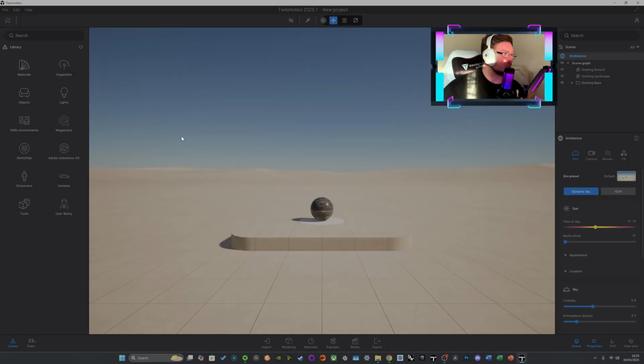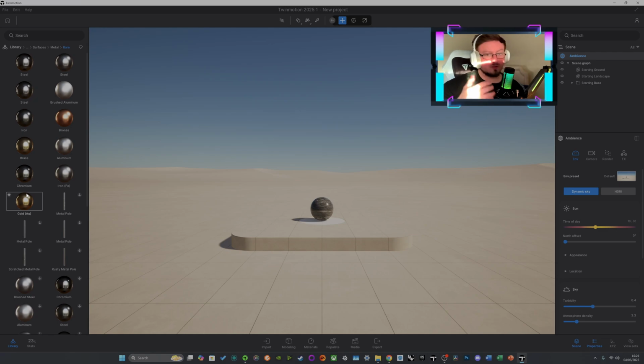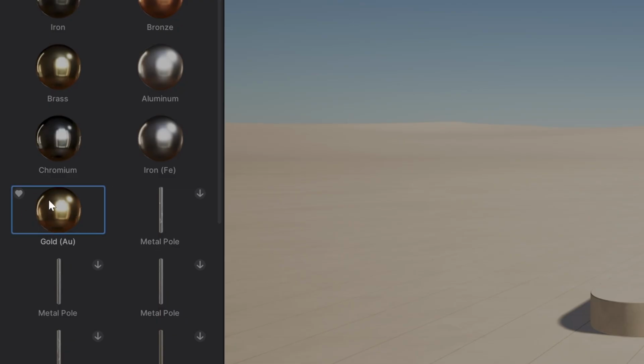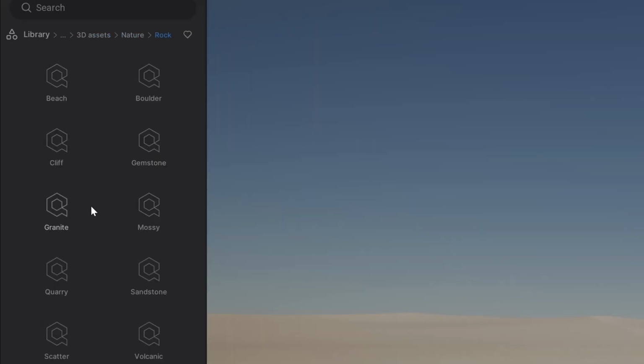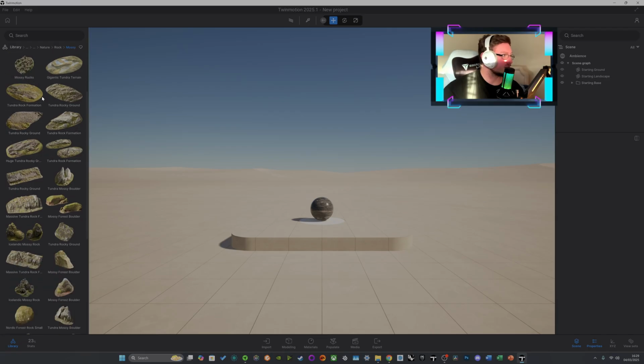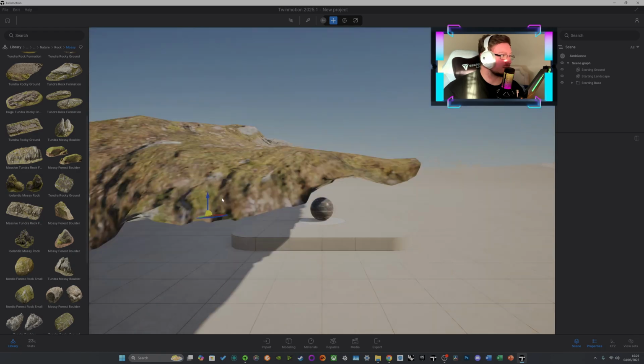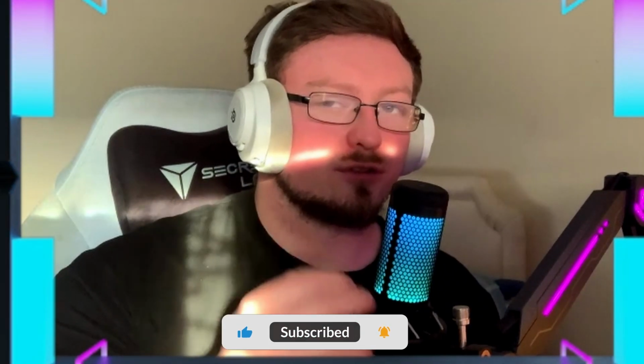Okay, so now we're back in the 2025. I go to Megascans, surfaces. It shuffled them about because it's brought what I've downloaded up to the top. I can see that there with the gold, and I can instantly drag it in. Go over to assets, nature, rock, mossy, and as you see, they're all downloaded now as well. I can easily drag and drop them in. So that is how you transfer all your Quixel Cloud library from the old version to the newer one.